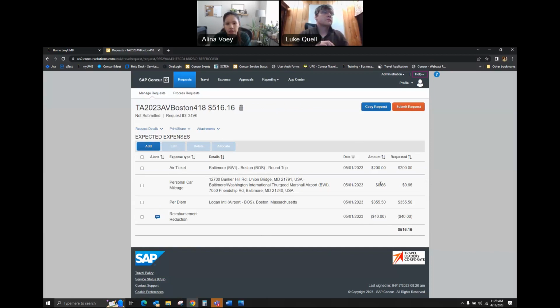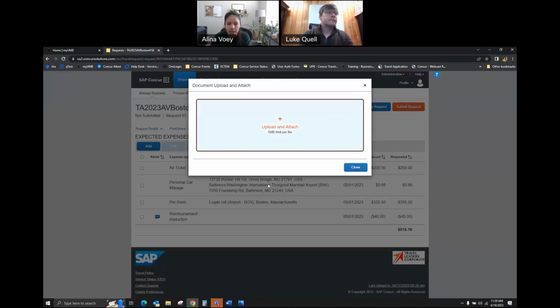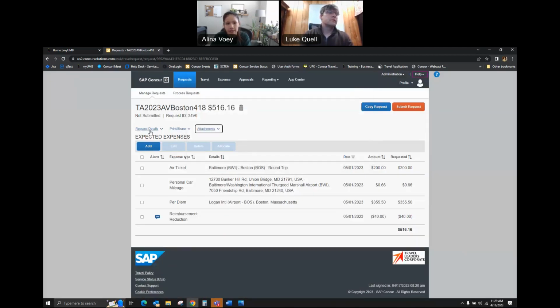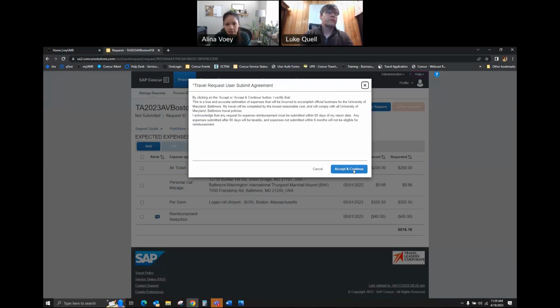And so you would go through and add any other expenses that you think you might incur. If you have any attachments that you need to include, you would go up at the top under attachments, attach documents, and you can upload anything that you need to upload in here. Okay. And once we're ready, we would just hit submit request, accept and continue.